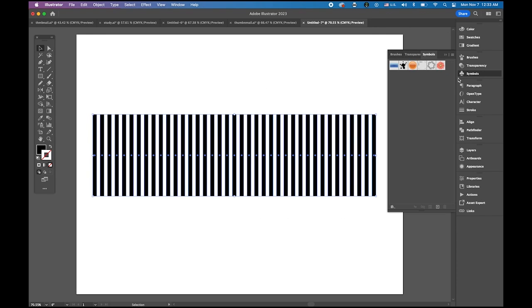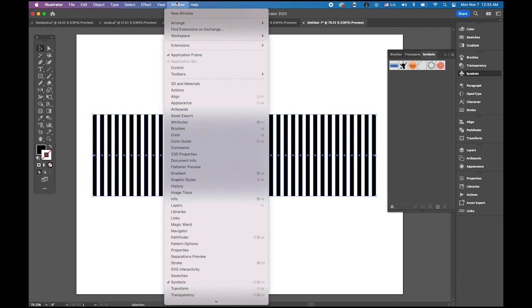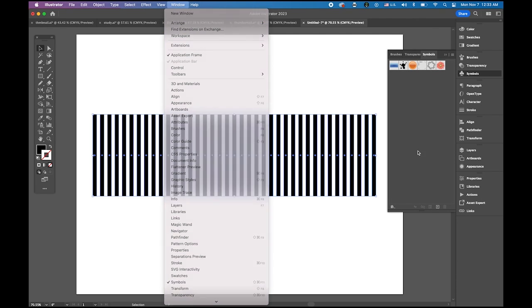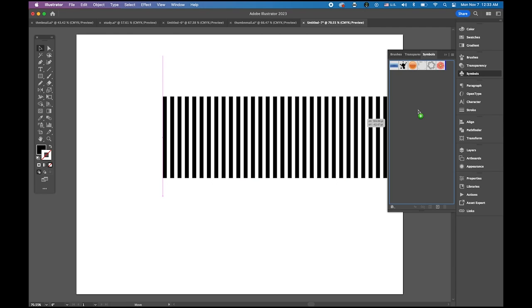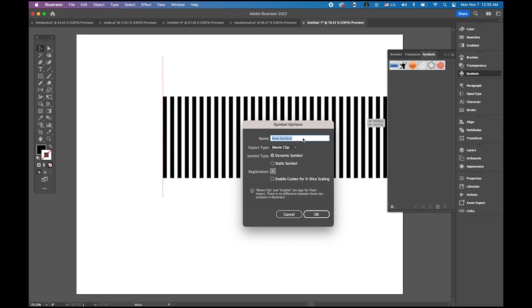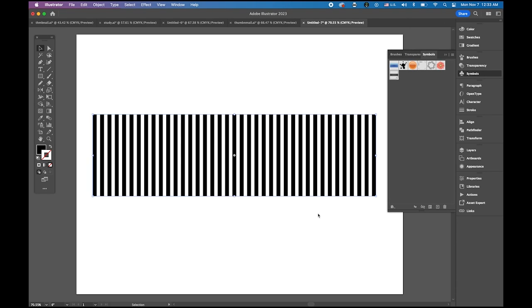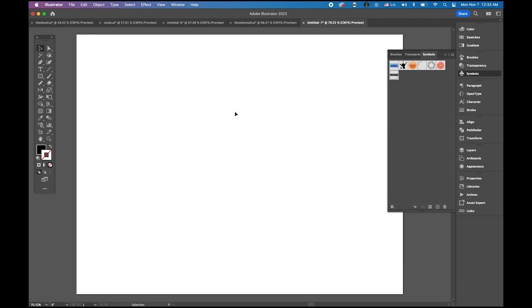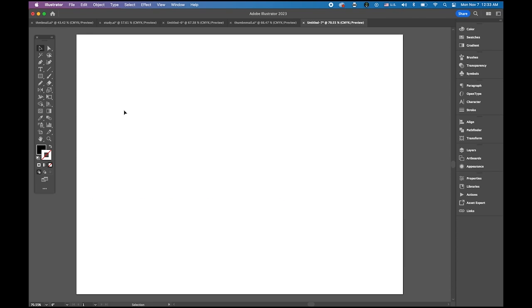Open the Symbols panel. If you do not see this, it is under the Window menu, Symbols. And then drag and drop. I'm going to name it stripe. Do not change anything. Okay, so you see that? The stripe pattern was registered as a new symbol in my Symbols panel. So that means I don't need it anymore. Delete it.